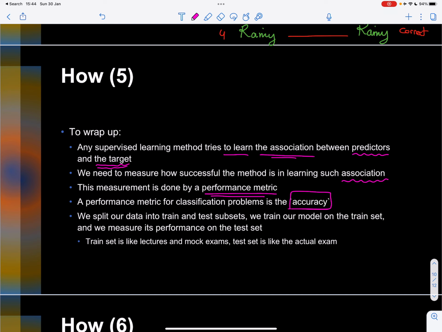And we use all these concepts in this framework. We split our data into training and test subsets. We train our model on the training set, and we measure its performance on this testing set. So training set is more like the mock exam, and testing set is more like the actual exam.